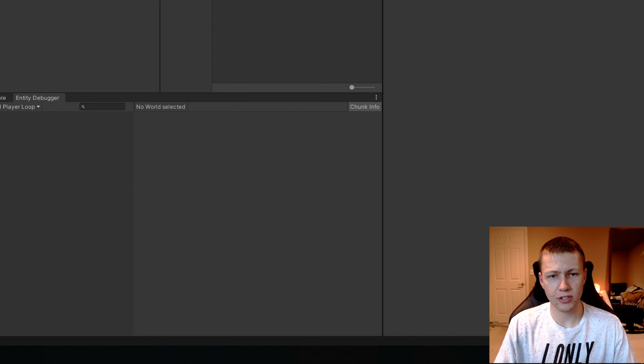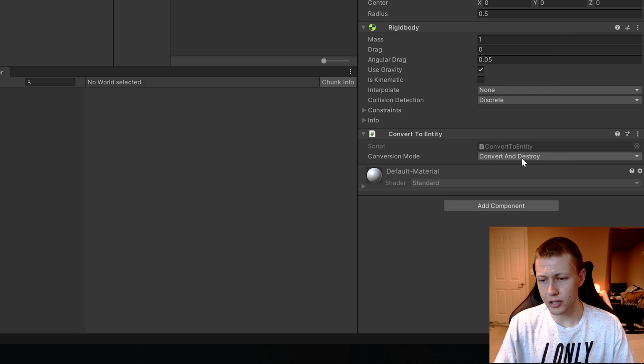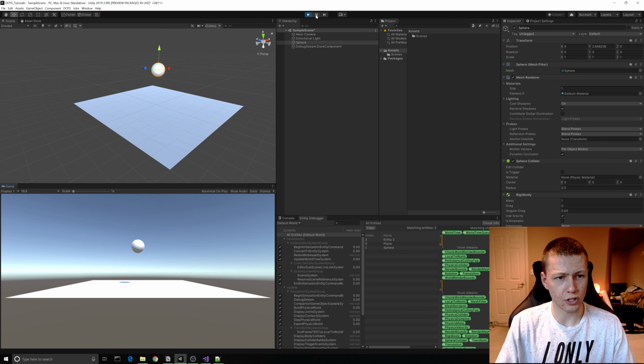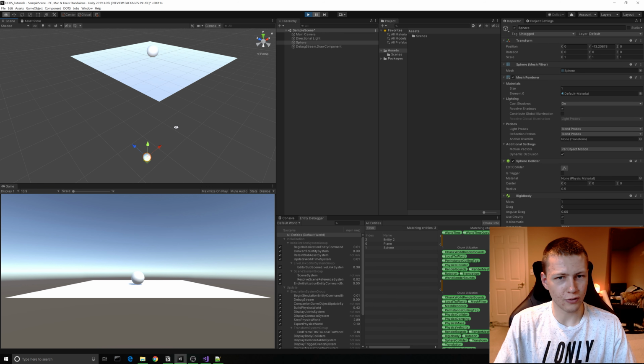Now you'll notice that on the conversion mode, there's another option for Convert and Inject Game Object. I'm just going to demonstrate what happens when we do that right now. So I set that on the sphere. Now when we go into play mode here, you'll see that the sphere will still drop. However, you notice that there's two spheres now.